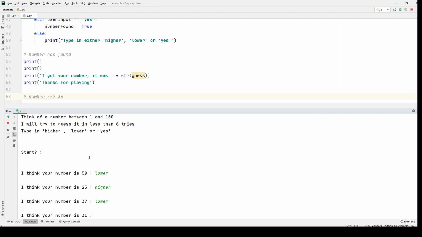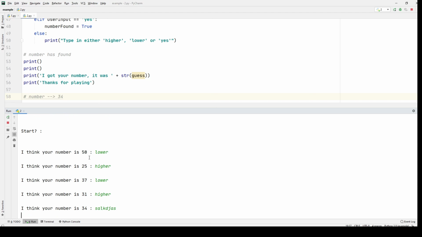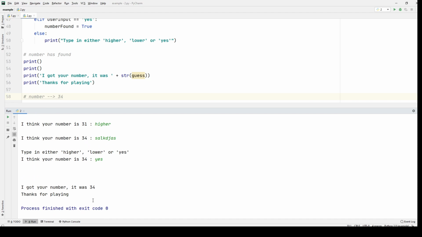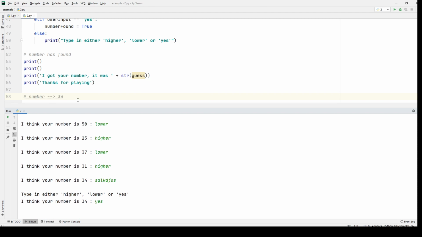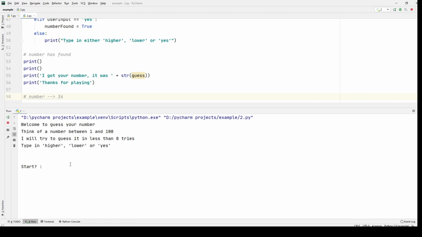Pretty sure you can get the idea. 31, we want to go higher. And you can see if I write anything, it will say type in either higher, lower, yes, and I'm not adding a print statement, so that's fine. Then 34, you actually already got the number. You can say yes, and it says I got your number 34. Thanks for playing.